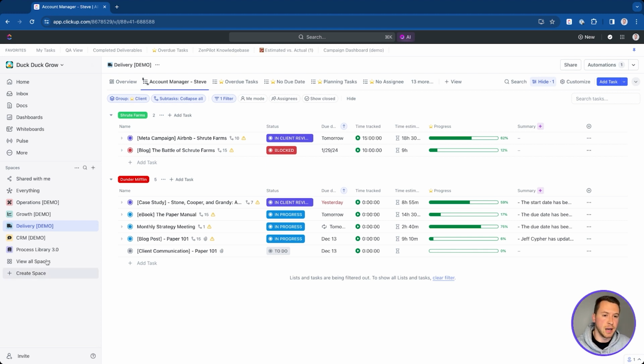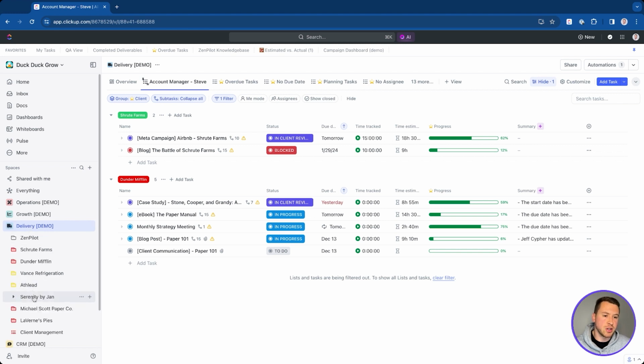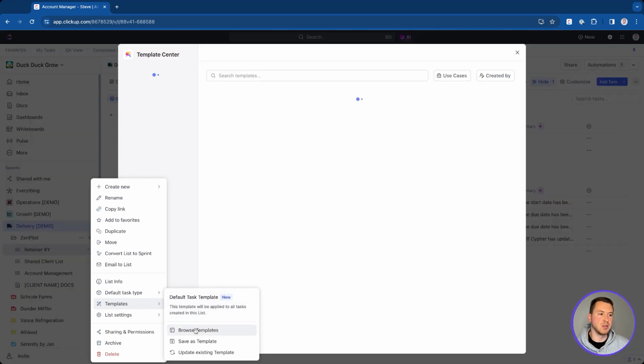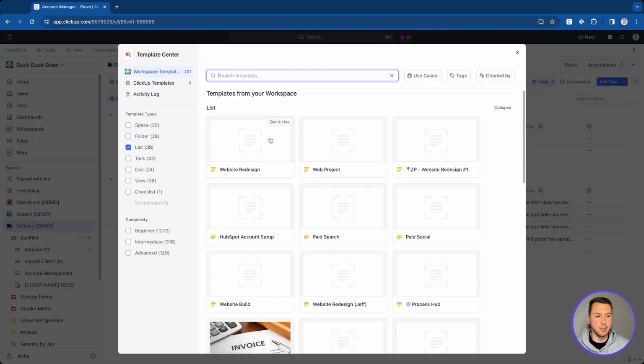I'll go over a few of my favorites and what I'd recommend in terms of you actually deploying templates inside of ClickUp. What I'd recommend is you use the hierarchy over here. Depending on where you want to deploy a template, if I'm trying to deploy a template into this space, I can go to the space settings, deploy into this folder, go to the folder settings, or deploy into a list, go to the list settings. So I can come here to my list settings, go to templates, browse templates, and there we go. I have found the ClickUp Template Center.